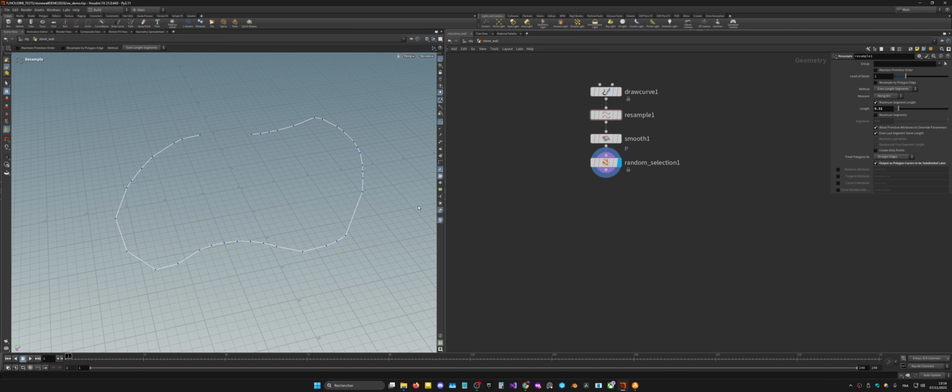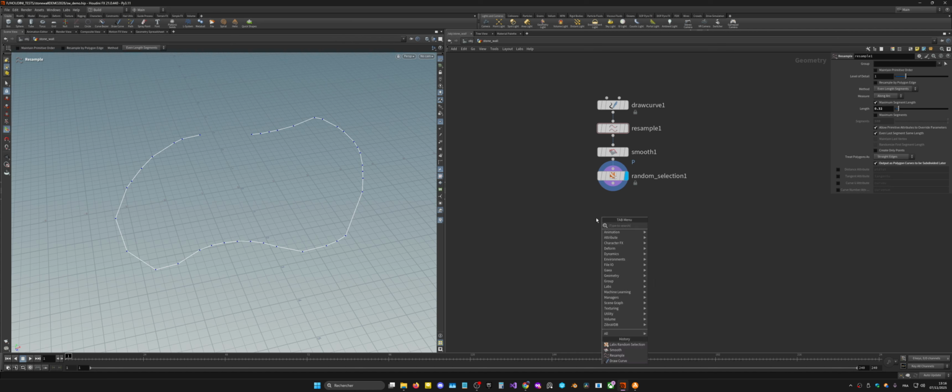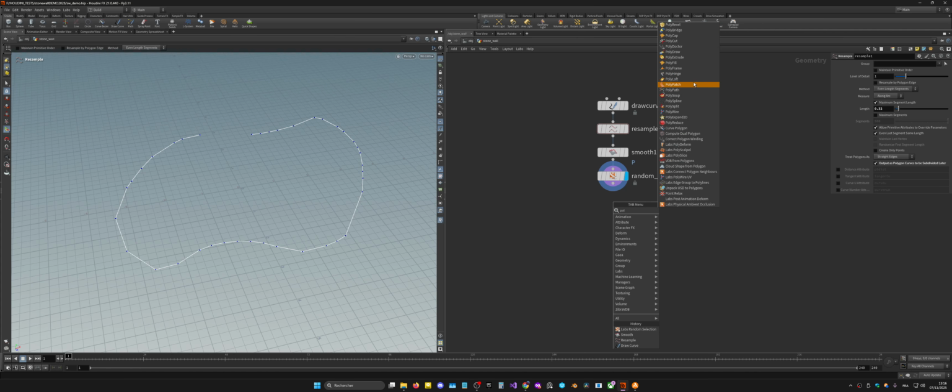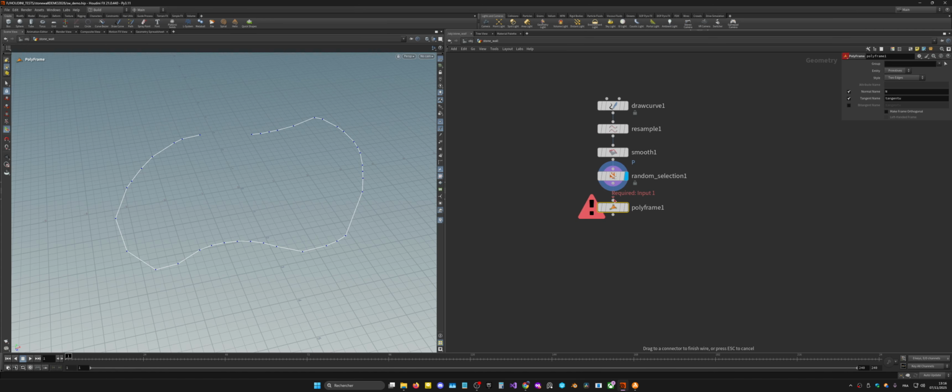Now that we have the curve, my stone should be oriented on the curve. So I will calculate normals, because at the moment there's no normals. I will use the polyframe, that is a very, very useful node. And the tangent of the points will give the normal. So I will uncheck this and check this. So the normal is made from the tangent. And as you can see, those little blue lines are a normal representation.